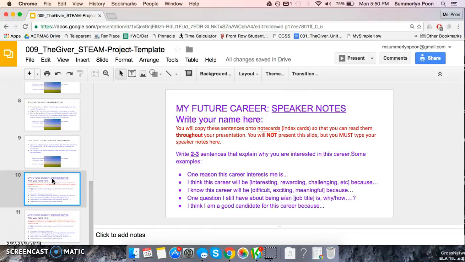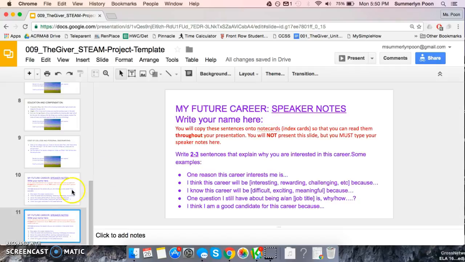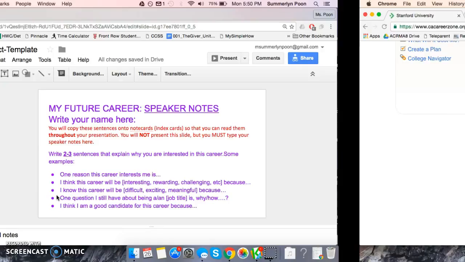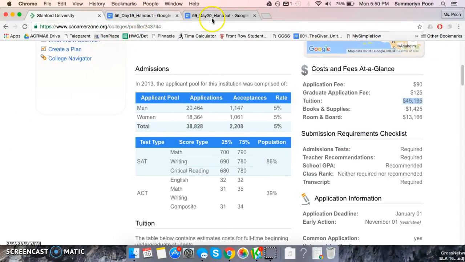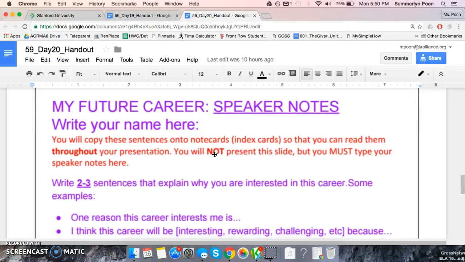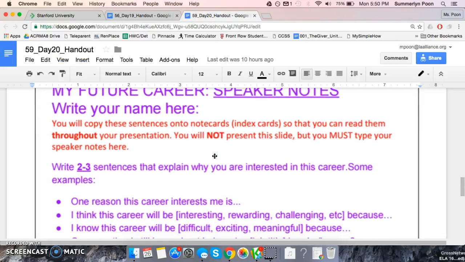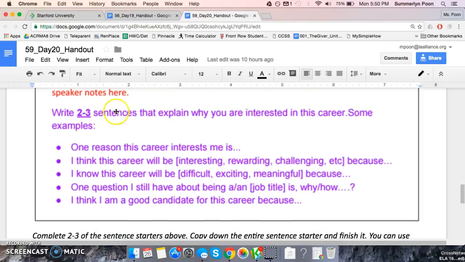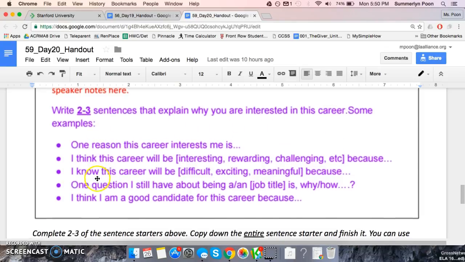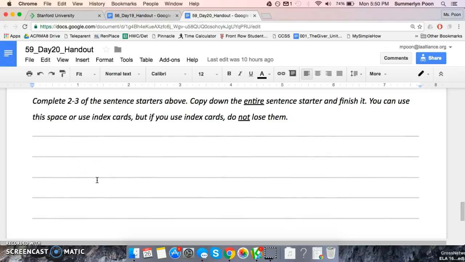Slides 10 and 11 are speaker notes for both partners, so partner 1 and partner 2. So your speaker notes you'll be completing for homework. So your homework looks exactly like the slide. It says, you will copy these sentences onto note cards so you can read them throughout your presentation. You will not present this slide, but you have to write your speaker notes here. So you're going to pick 2 to 3 sentences that explain why you're interested in this career. So these are some examples, and you need to pick 2 to 3 of these sentence starters, and then write them at the bottom here.